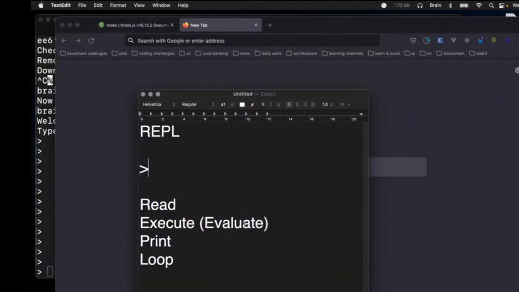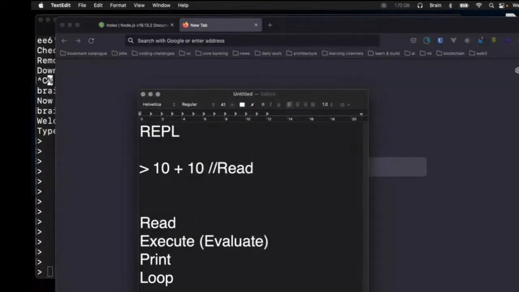It's a prompt asking you to put in something, which means it's about to read the command you're putting in there. So maybe we can do 10 plus 10. What happens is the Node engine grabs this item and moves it to, so this is the read, and then the Node engine grabs this and then evaluates this.